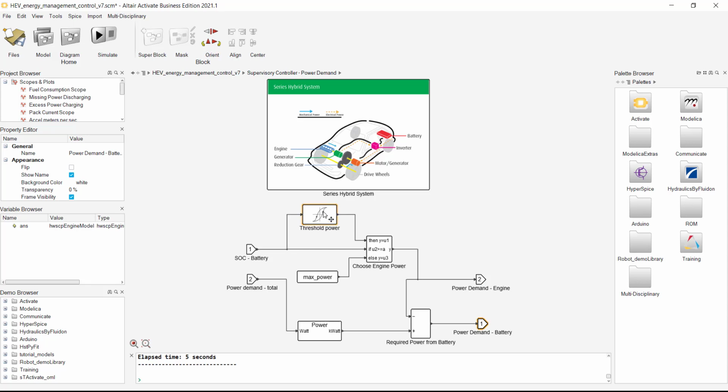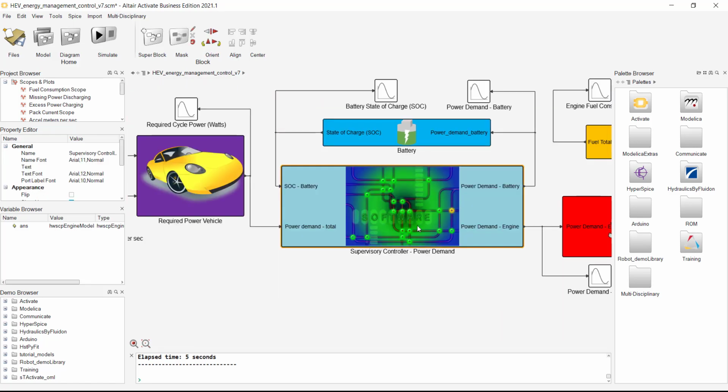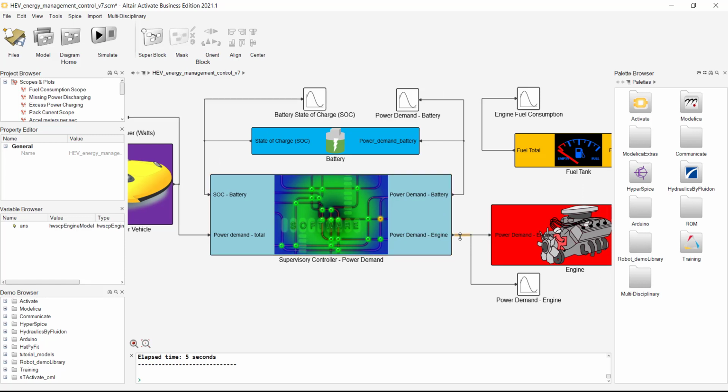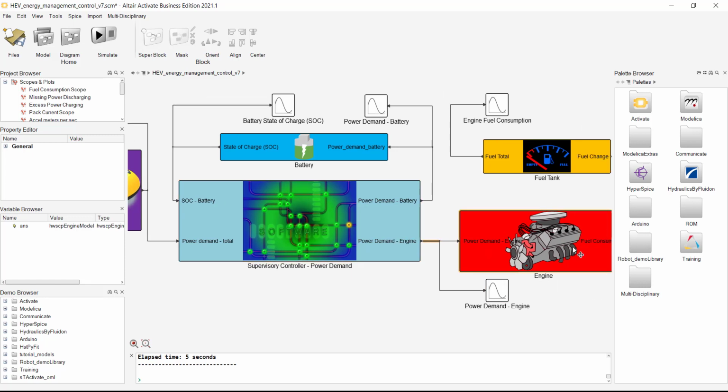And this also decides, if the state of charge of this battery is below a certain threshold, it will demand extra power from the battery in order to recharge this battery, to regenerate power, stored power in the battery cells. So coming out of this block, we've got power demand from the engine, which goes into this internal combustion engine block, and power demand from the battery. The power demand from the battery goes into our battery super block.